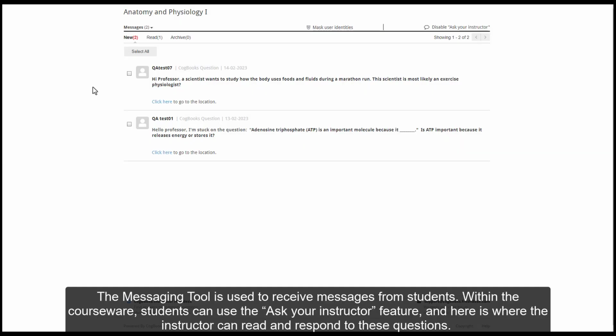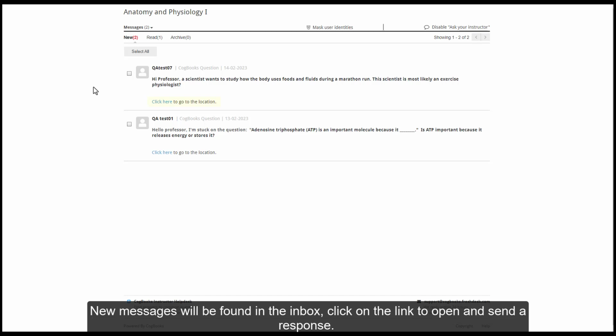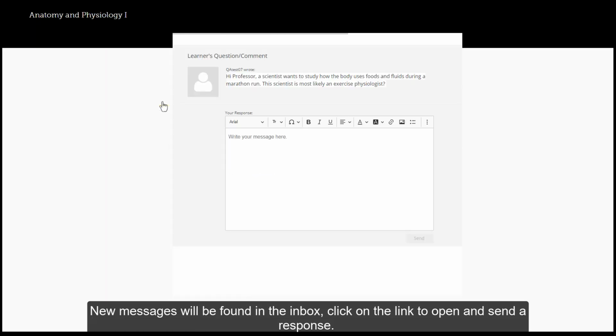The messaging tool is used to receive messages from students. Within the courseware, students can use the Ask the Instructor feature, and here is where the instructor can read and respond to these questions. New messages will be found in the inbox. Click on the link to open and send a response.